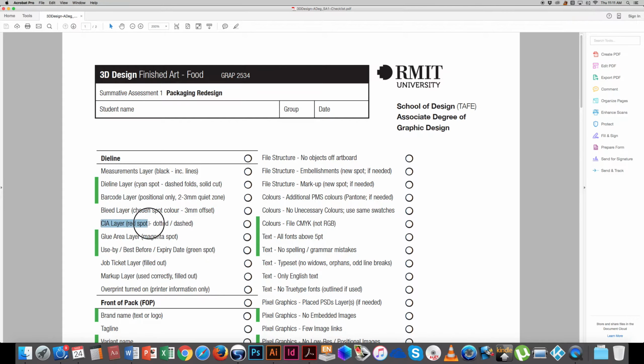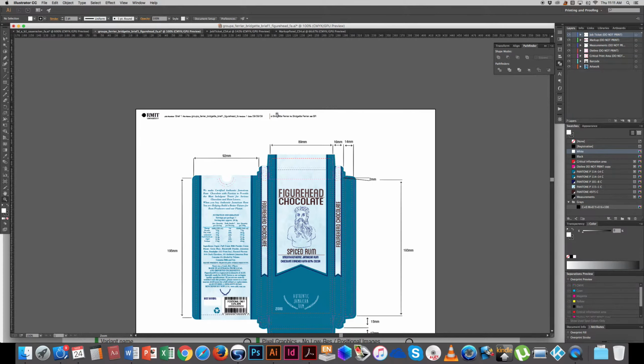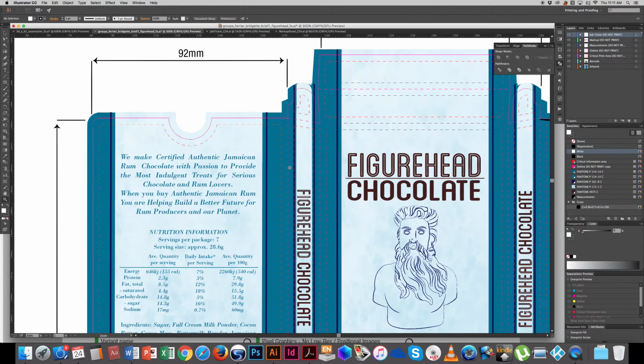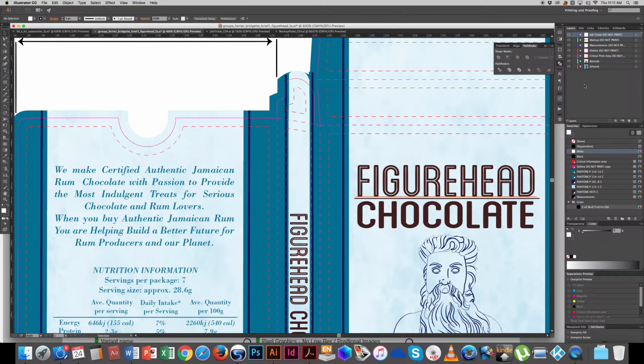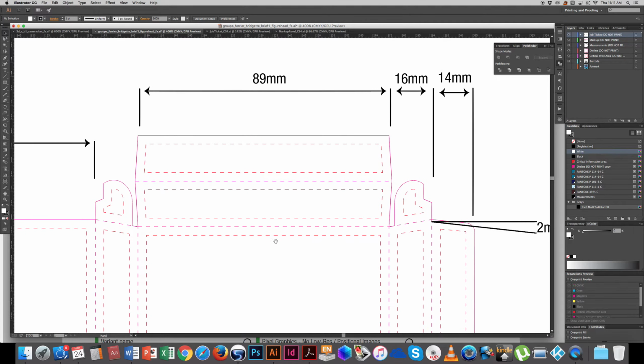The CIA layer, so that's your critical information area. You'll remember that as being where the information goes inside that space. So you can see there on this particular student's pack, if I turn off the artwork, that she's got it on every panel.